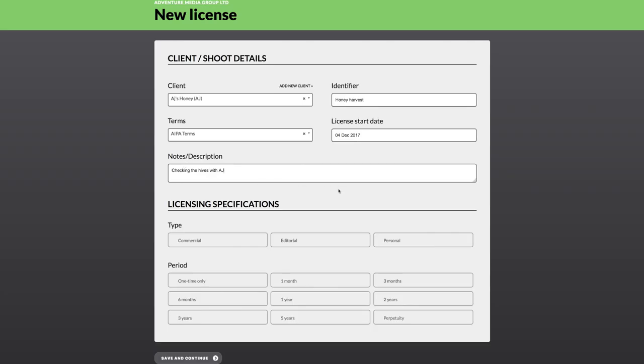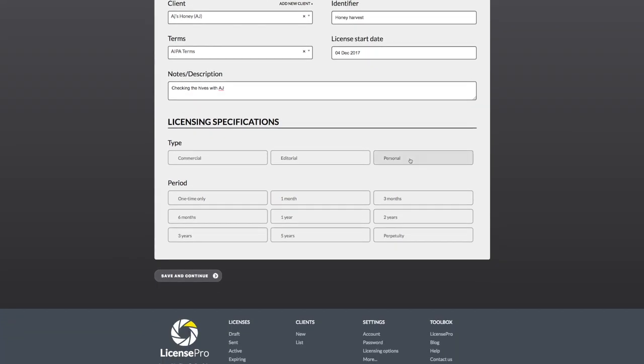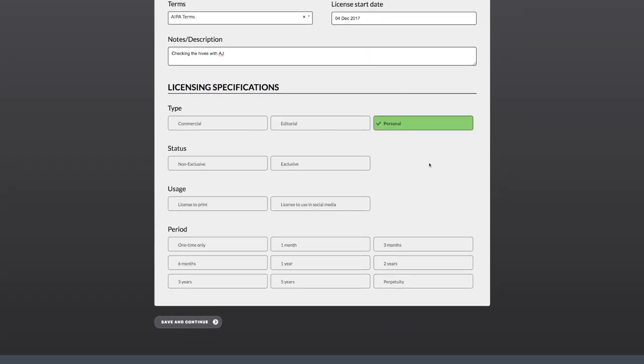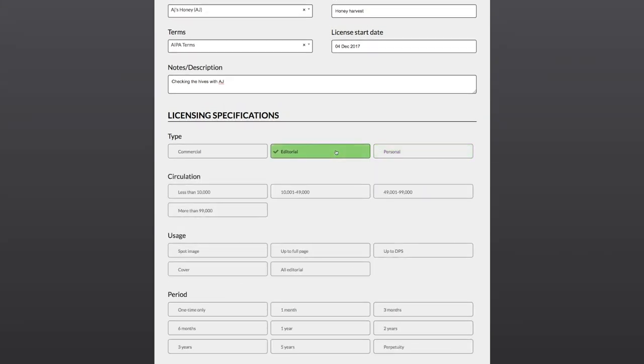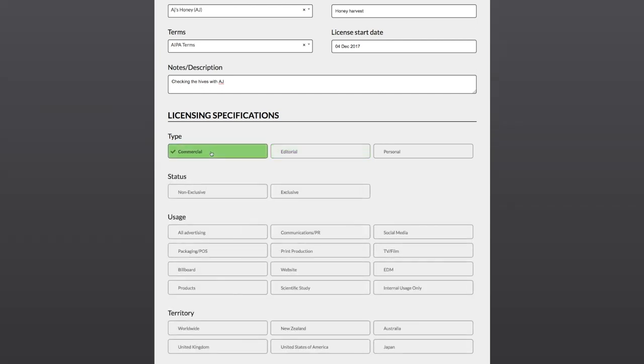Now we get to build our license. This is the fun part. We start with type and you'll see three options. Personal is for portrait photographers and anyone who offers personal licensing to permit others to print or use their images in social media, etc. Then we have editorial for using images in periodicals or any editorial usage. But the most common license is for commercial usage, so I'm going to go ahead and click here for this one. As you can see, the appropriate options open up beneath each license type.